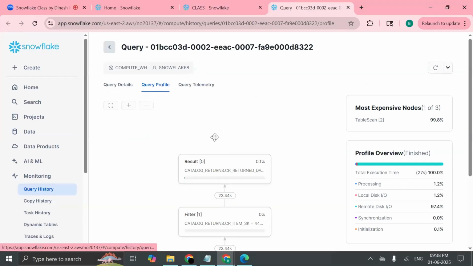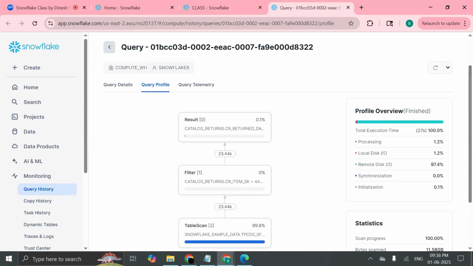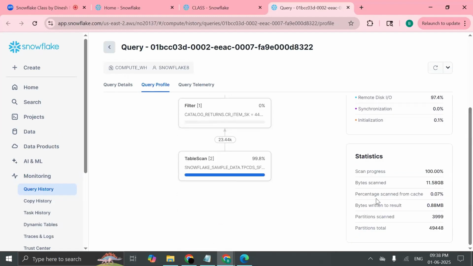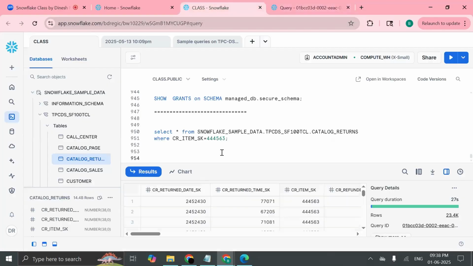Here in the query profile, we can understand what exactly is happening in the backend. It is scanning the table, then applying the filter condition, and then it displays the result. And see, this query is finished now. When you observe this, you can see these two things. The query has taken 27 seconds, very little time.